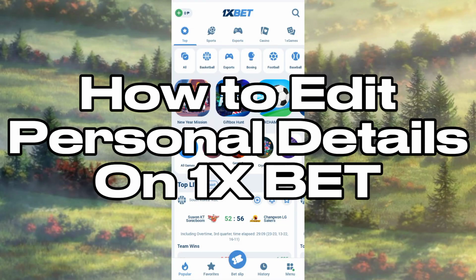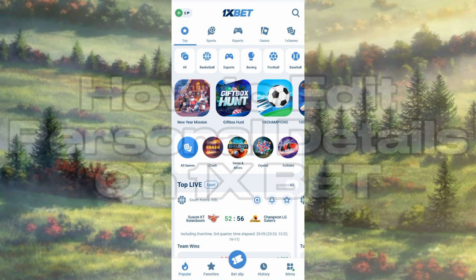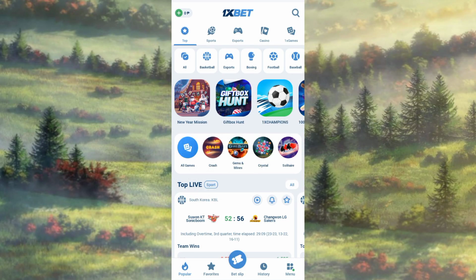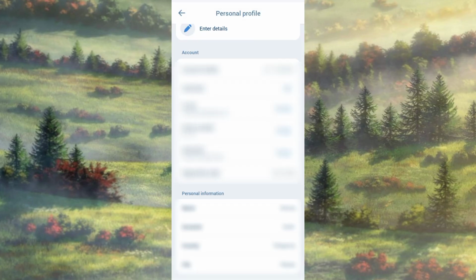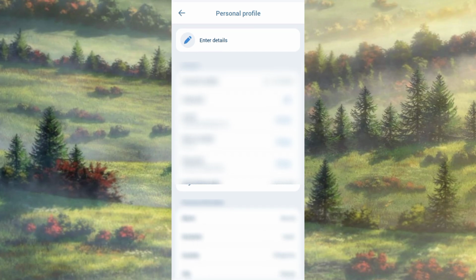How to edit personal details on OneXBet. Open your OneXBet app and go directly to the menu tab at the bottom right of your screen. After you click the menu tab, kindly click the personal profile on the top left corner of your screen and it will automatically bring you to your personal details for you to change them.